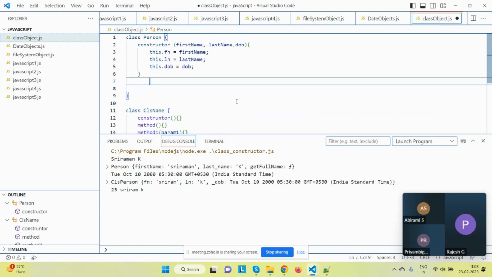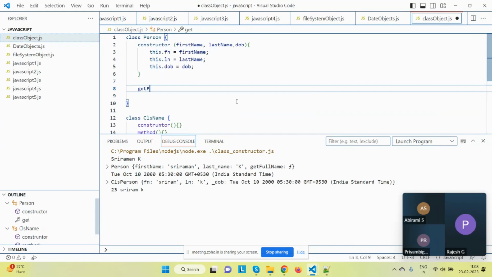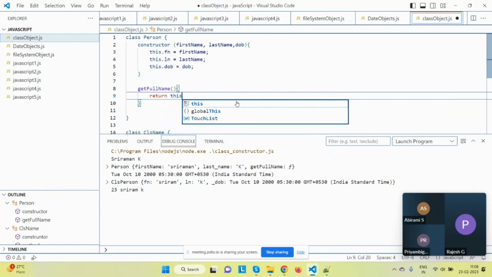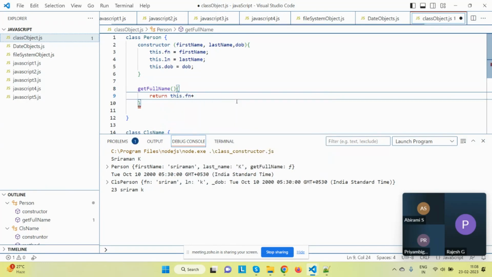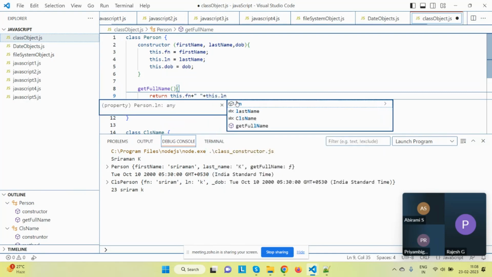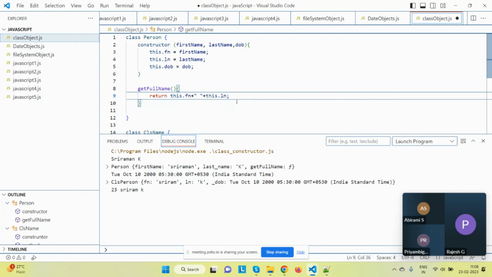When I created a class, I just wanted getFullName. This is my method. What it does is it returns this.fn followed by a space with this.ln. Assume this way, I'm just returning a full name with first name plus last name. So once you created the class and the object is ready, when you put object.getFullName, you get the full first name and last name.